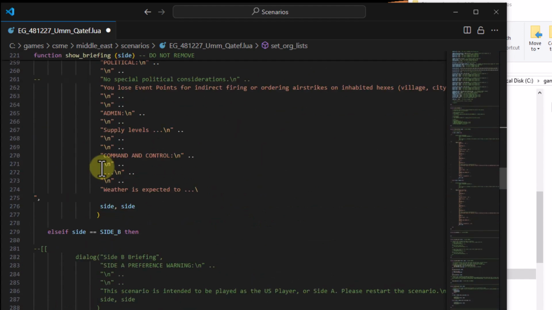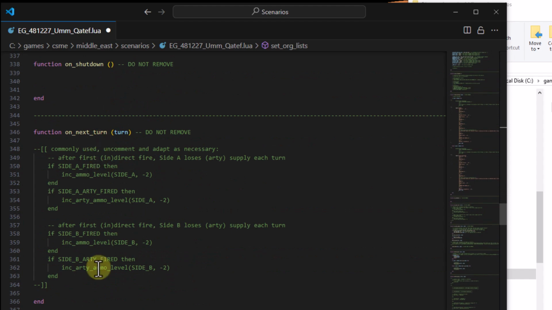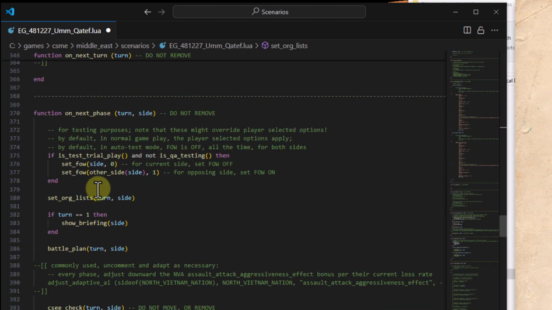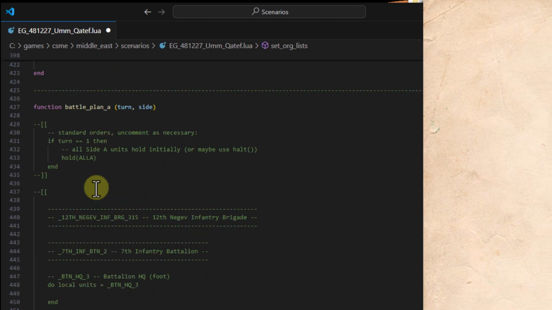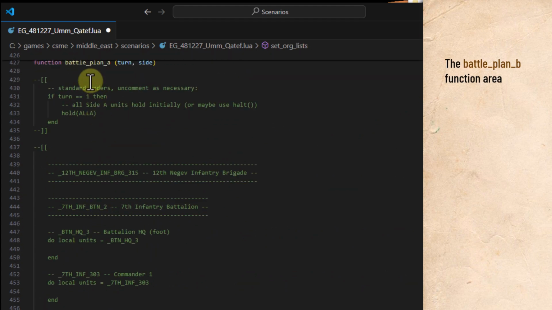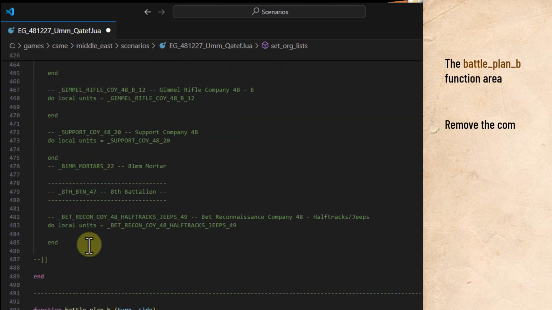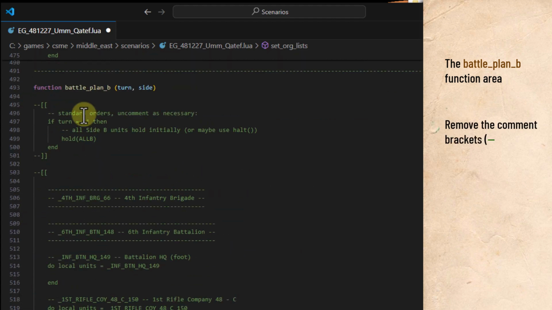Again, we're not going to worry about any of all this. This is just the briefing and whatnot. These we will look at another time. Same with that. Same with that. All right, the battle plan. This is what we need. So there's side A and side B. Battle plan for side A. We're going to leave that. And then side B. This is what we want.